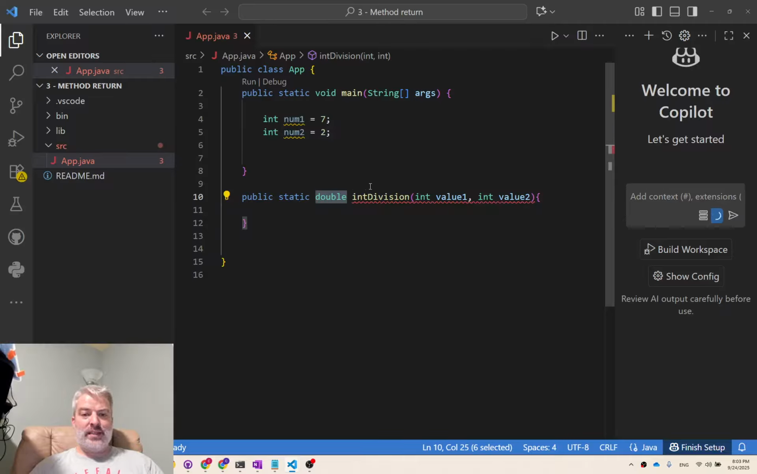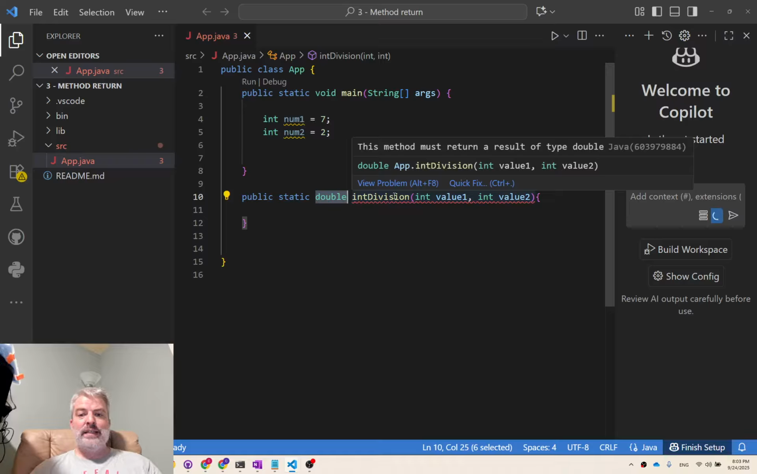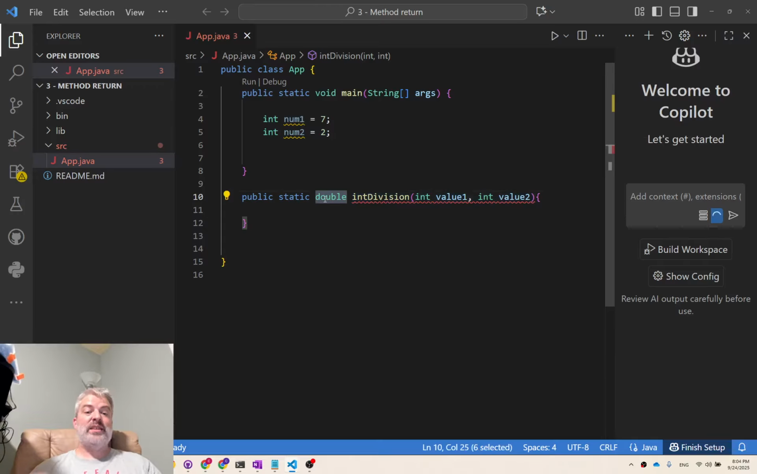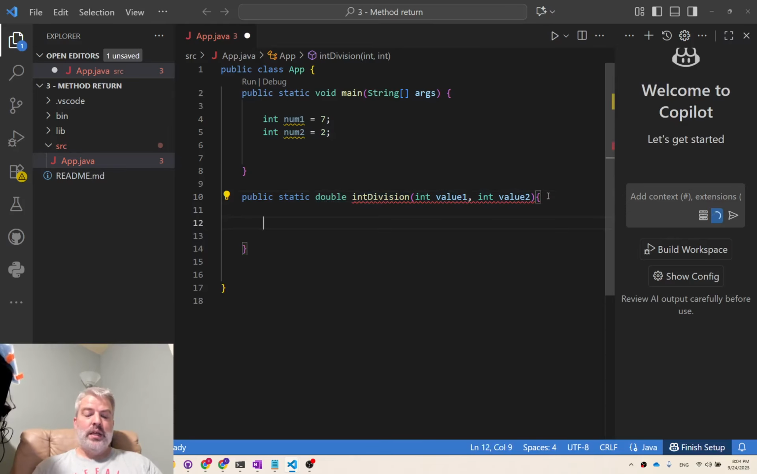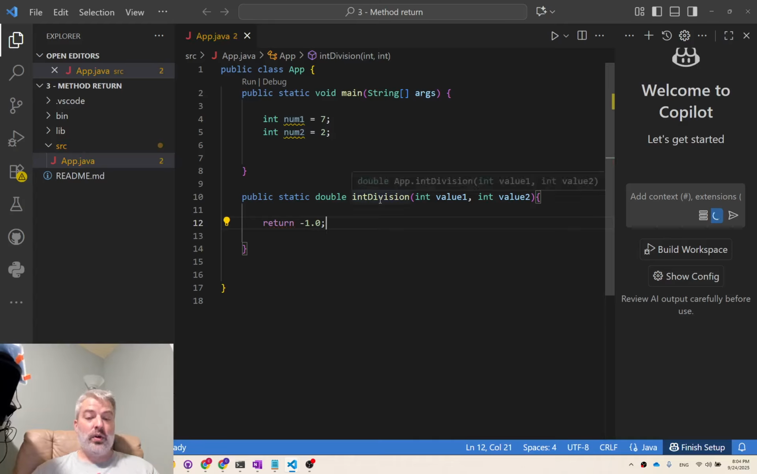As we look at this, you see it's going to be mad at me. It's got all these red squigglies. If you hover over it, you might see this error: this method must return a result of type double. What Java is saying is, you told me you're going to return a double, but right now you're not doing that. So I'm mad at you. You've got to return a double, you promised. So we can make Java happy by just saying return negative 1.0. You can see it's no longer mad at us.